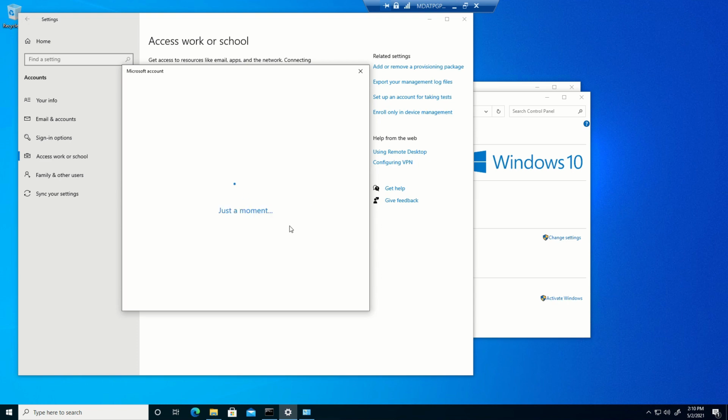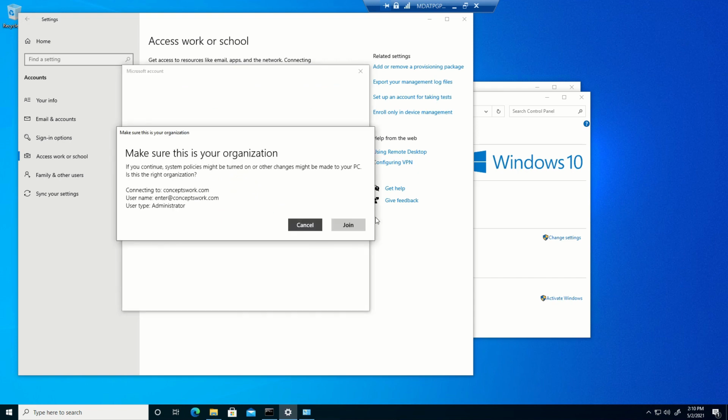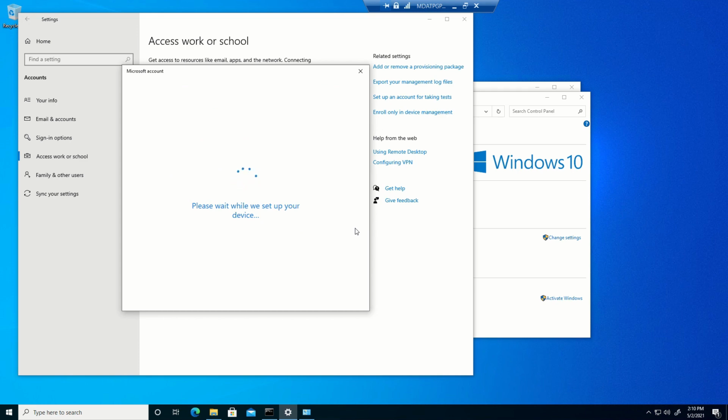Okay, so I have clicked on sign in. Let's wait for a couple of seconds so that we can get that option which says join. Okay, so as you can see, now I'm getting this option of join. I'm just going to click on this. And one more thing that I will do is restart this device after waiting for a couple of minutes so that the entire enrollment process gets completed.